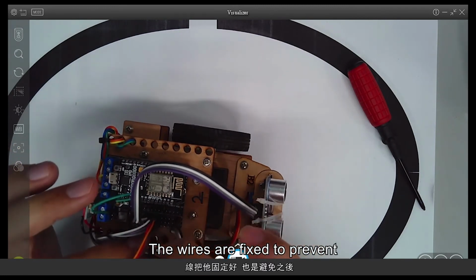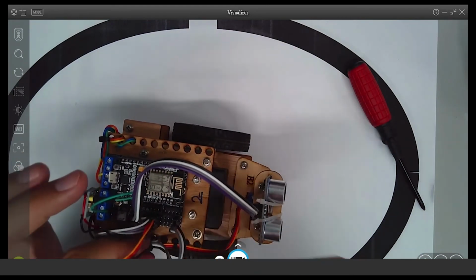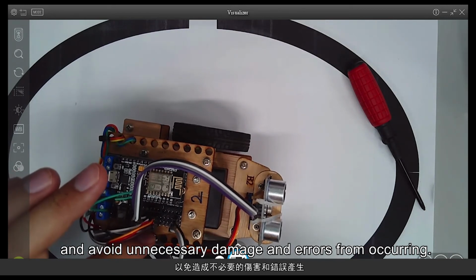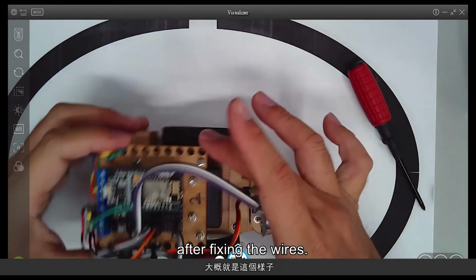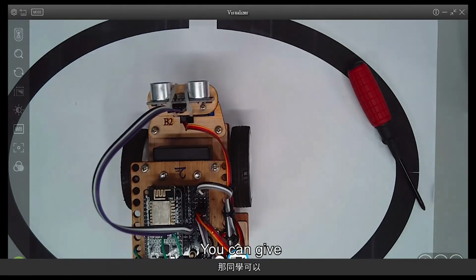The wires are fixed to prevent accidentally pulling during the class and avoid unnecessary damage and errors from occurring. It should be like this. And fixing the wires. You can give it a try yourselves.